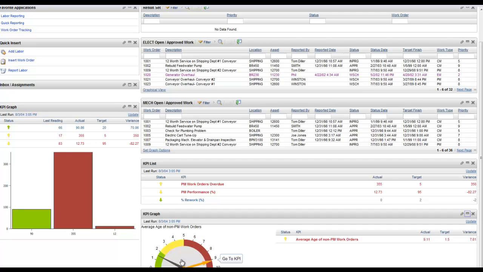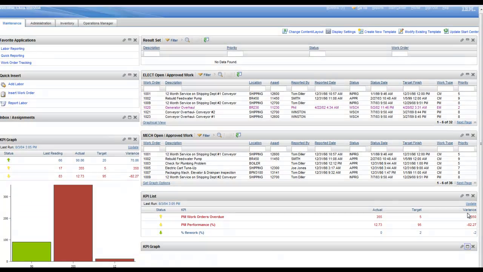This is the KPI Single Graph and a sort of speedometer type view. And again, having rights, you can go to the KPI, look at its details, look at trending, and so on. I'm going to minimize this again. Now you also have this update option. You can update your KPI and get fresh data.